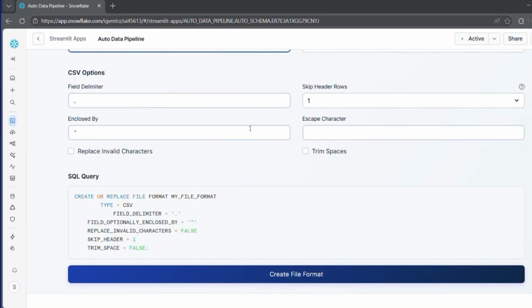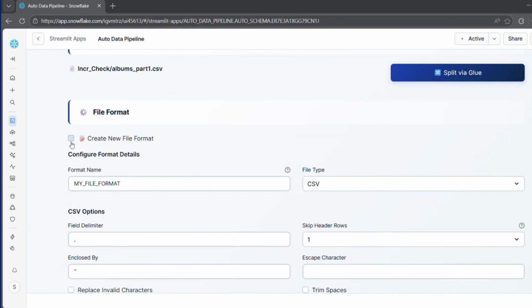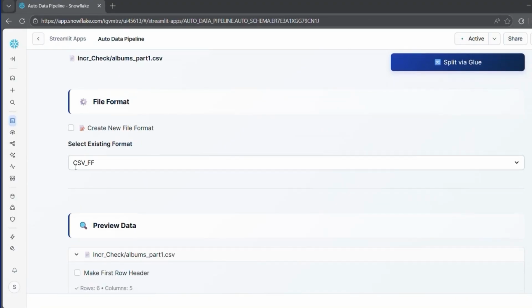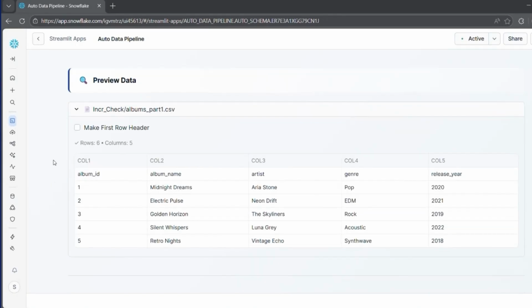Can configure them. Or else I'm good with this query. So I don't want to create a new file format. I have an existing CSV file format. So I have this, and the CSV file format without header. I'll go with the CSV file format, which includes the header also. We are not skipping any rows.